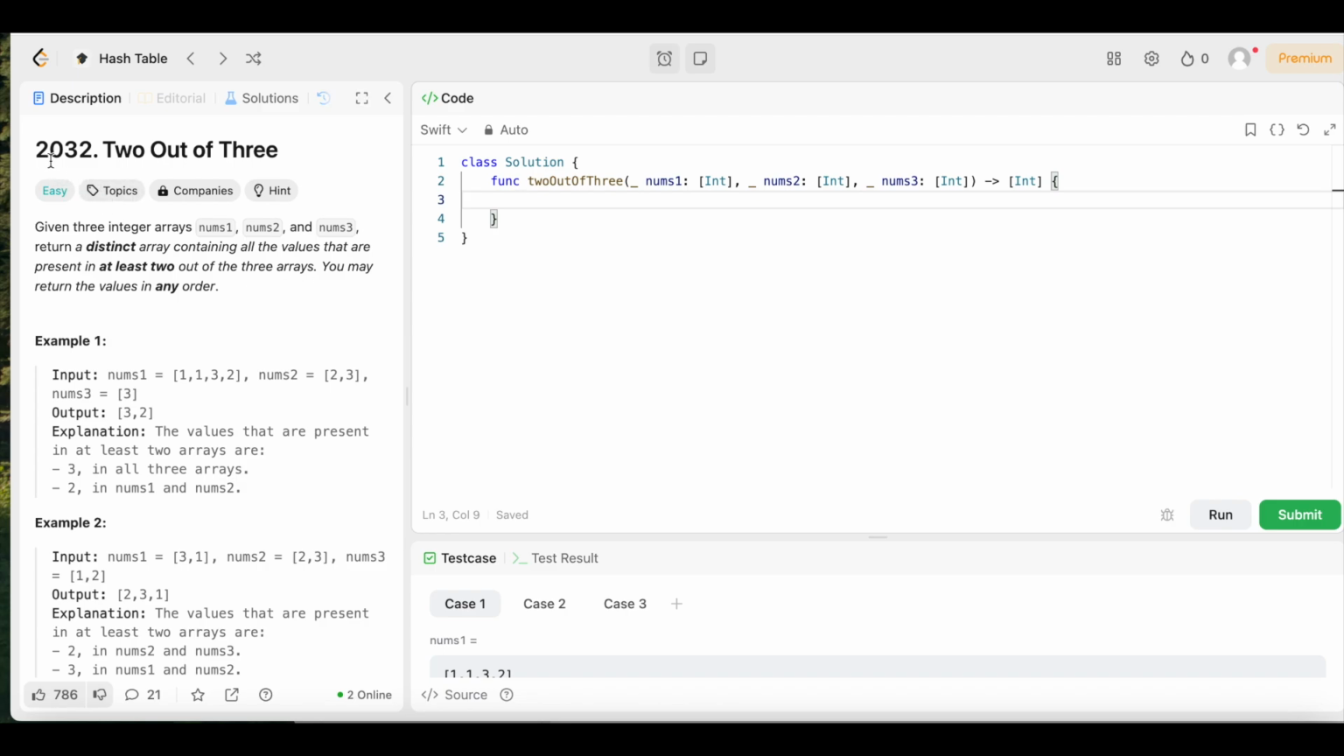And today we have question number 2032, Two Out of Three. The difficulty level is easy, so you already know we're going to keep the solution as simple and easy to understand as possible.